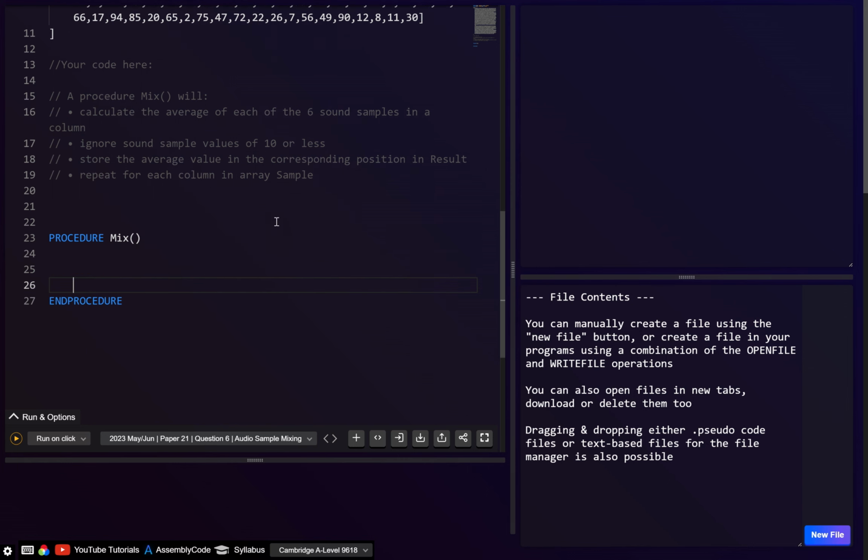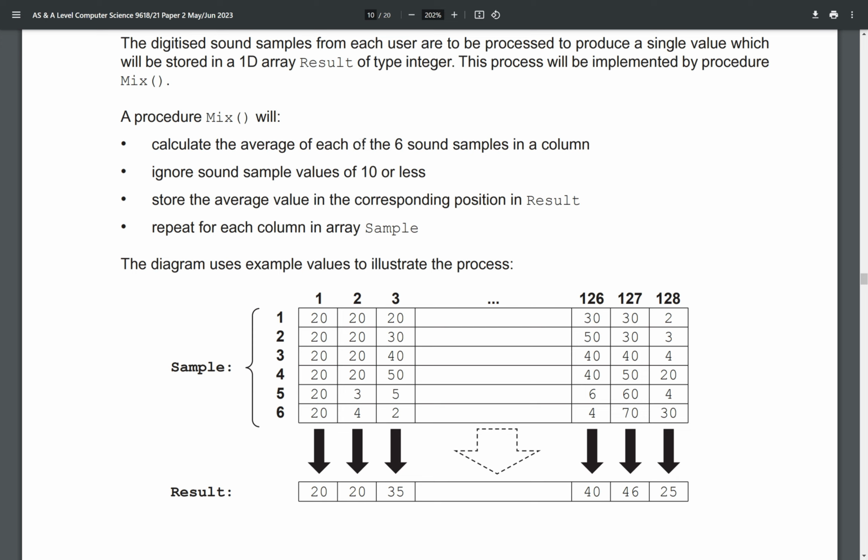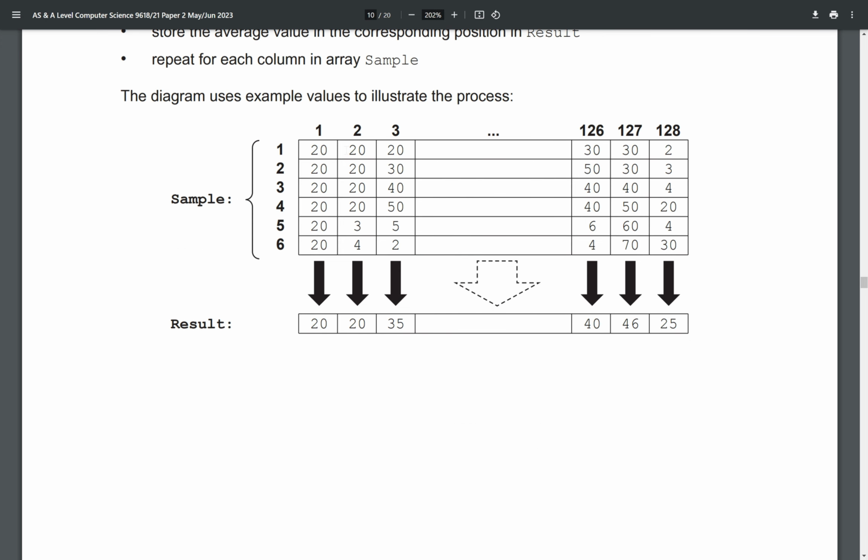If we think about the variables we need, first we're going to need total, because this will be the total for each column, since we need to calculate that to divide it and get the average. But it also says ignore sound samples of values 10 or less. Looking at the example, in this second column we get 4 20s, then 3 and 4. So in this case the total will be 80, because we ignore these two. Then we get 80 divided by 4, which is 20.